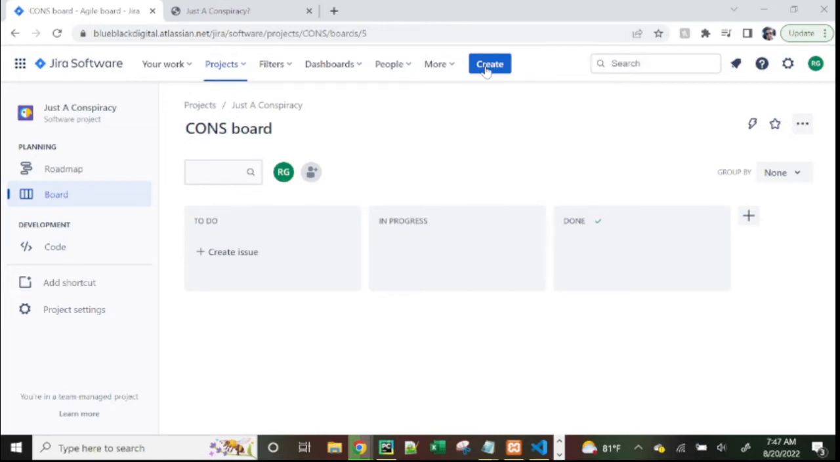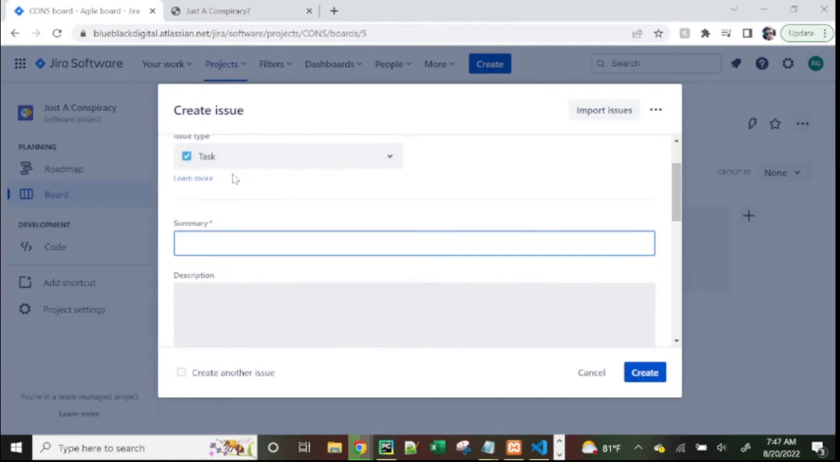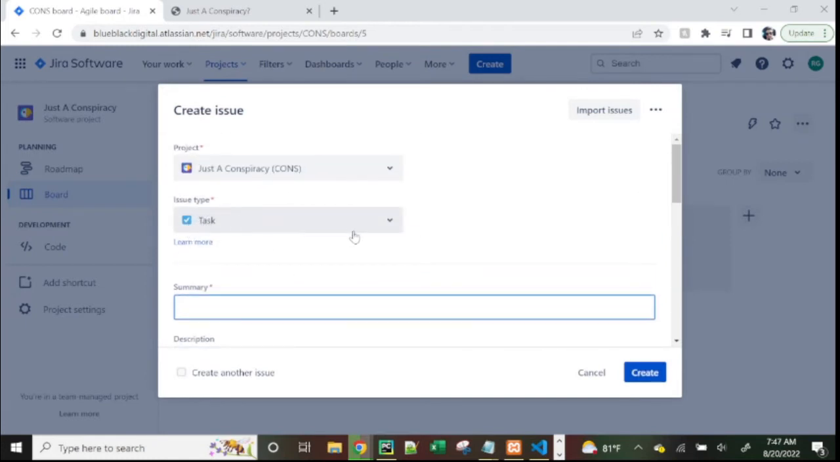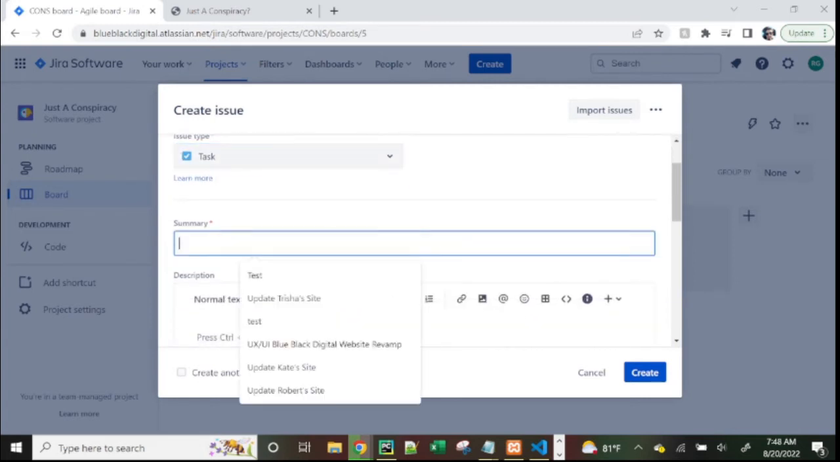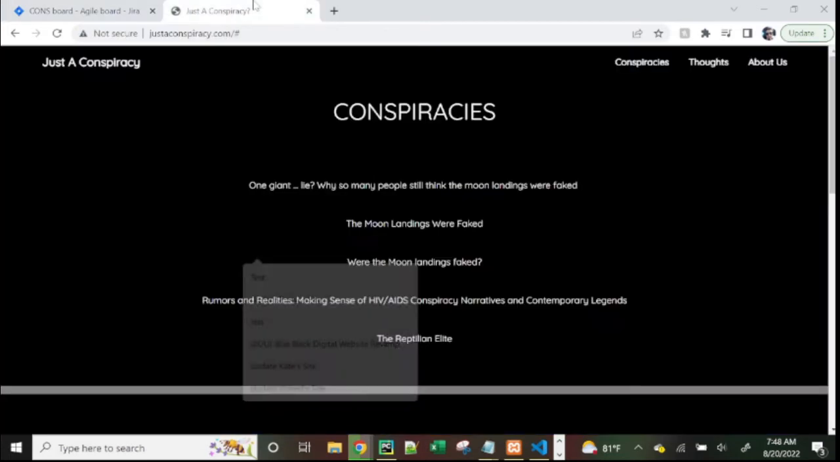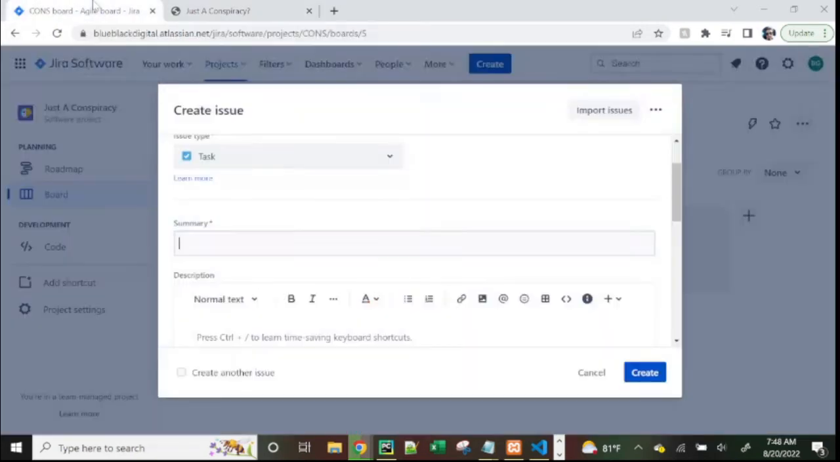This is pretty simple. You just click on create, and then your project, and then task. There's different things. There's epics as well, but that's nothing we have to worry about. And then you name it. Let's just do something simple. I'm going to put this on the board.